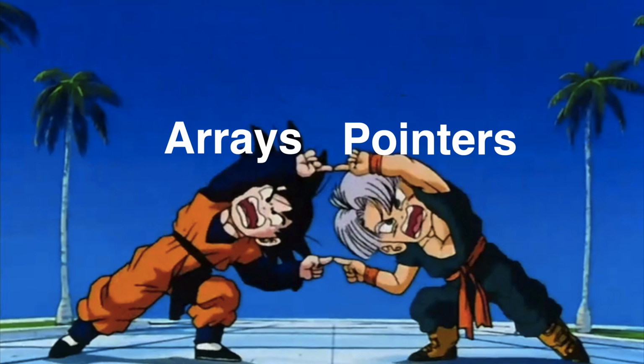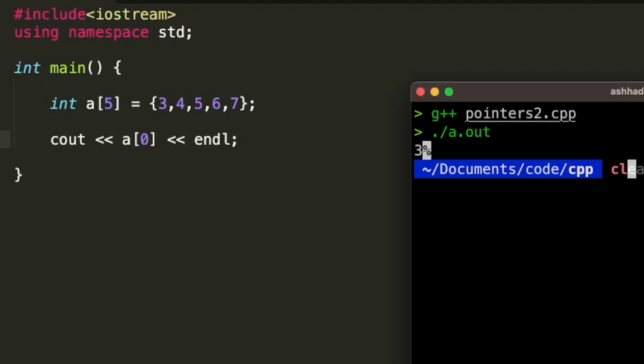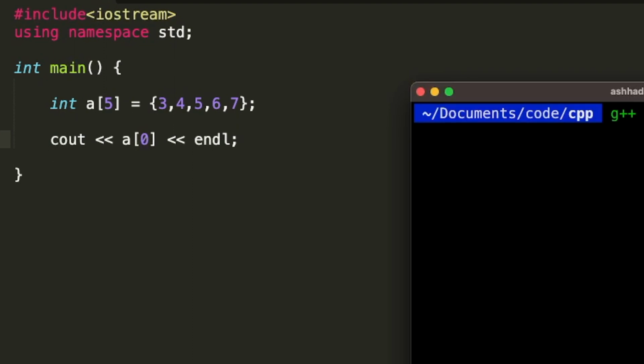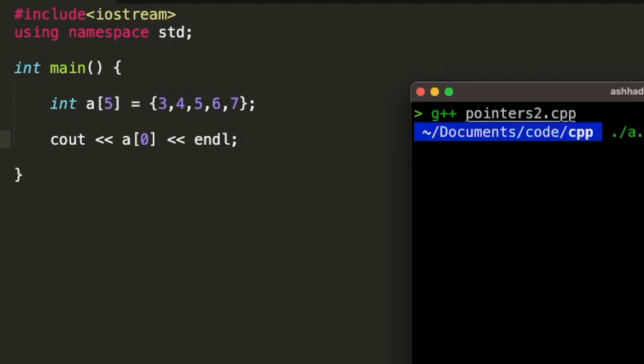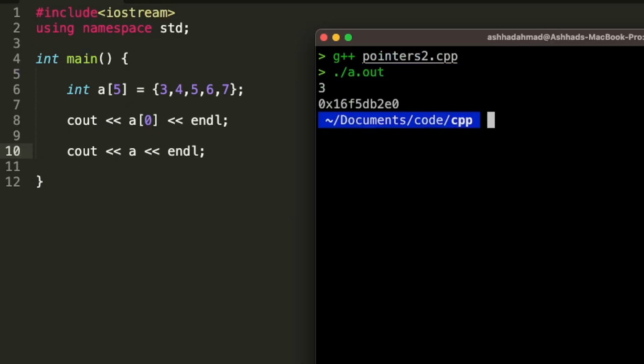Arrays and pointers have a weird connection in C++. This is how you define an array in C++. And I can assign some values to it and print it. But what will happen if I just print A without the square brackets? Okay, I get a memory location.